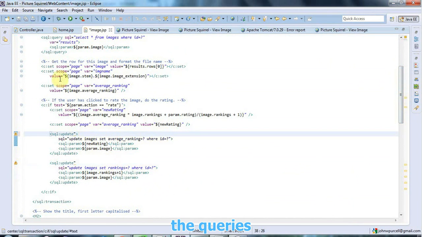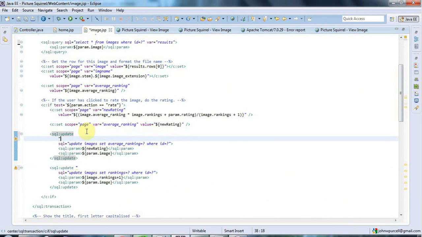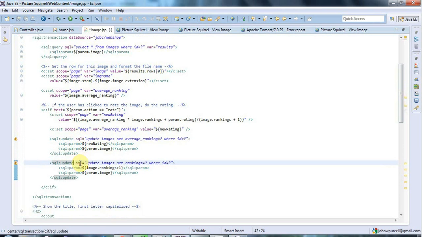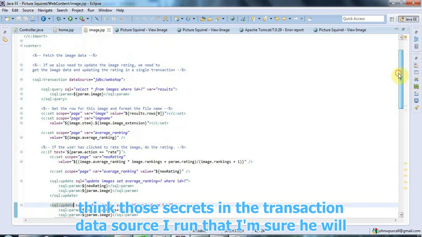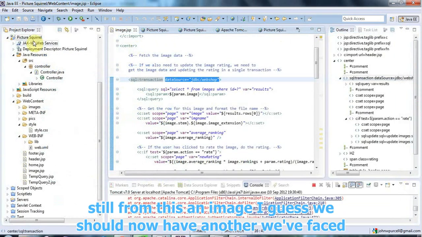And let's not mess up my tags. Oh yeah, I need that to Control-Shift-F. For some reason this, yeah, okay, that's good. Yeah, I just left in a stray double quote. Okay, I think that's okay. So now we've got all the SQL queries in the transaction tag, and we're specifying a data source. And I think if I run that, hopefully it will still work.